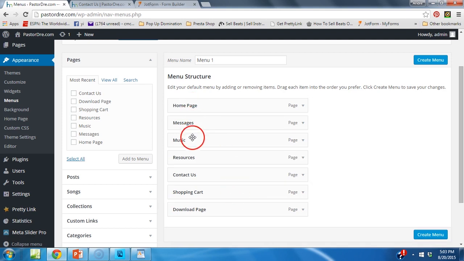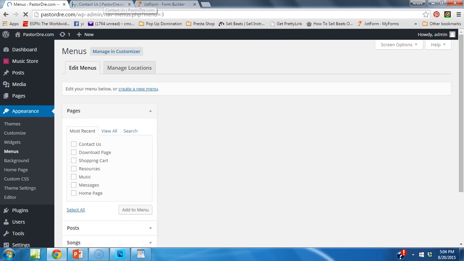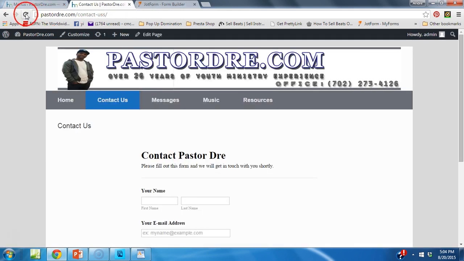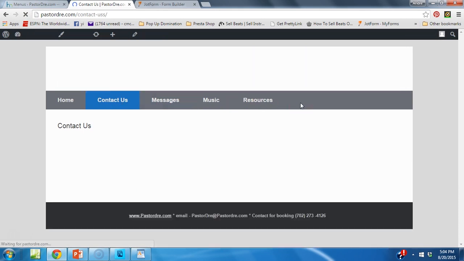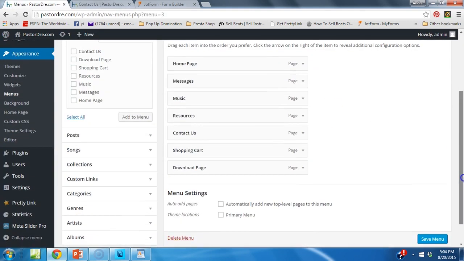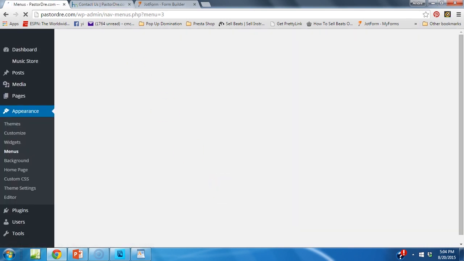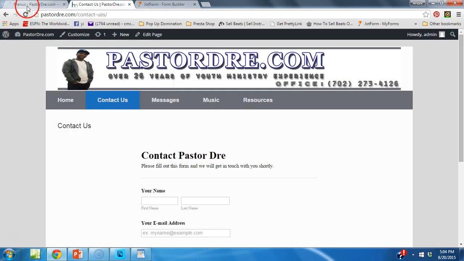So home page, messages, music, resources, contact us. That's the order. Go ahead and create menu. Okay. And you want to hit refresh. So now our contact should move all the way to the far right. Let's see if it worked. Uh-oh. Let me see. I forgot to click this. Click that. And you hit save. Make sure this box is checked. You got to make sure that's checked. Okay. Now we're going to go ahead and hit refresh. Now our contact should be on the far right.